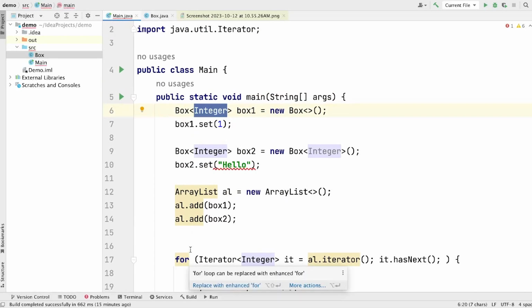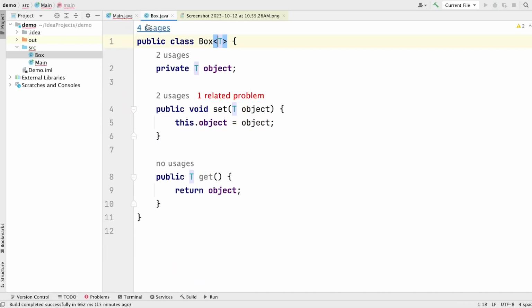Now let's move on to the next question. In this class we have declared the generic type with one parameter. Now how can we declare a generic type with two parameters? So now let me show you.